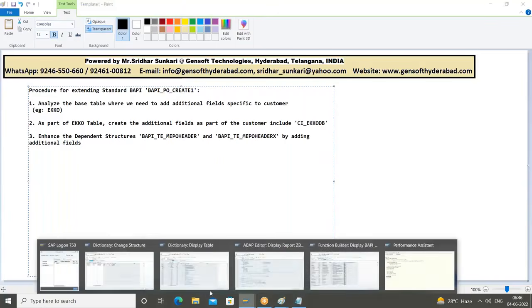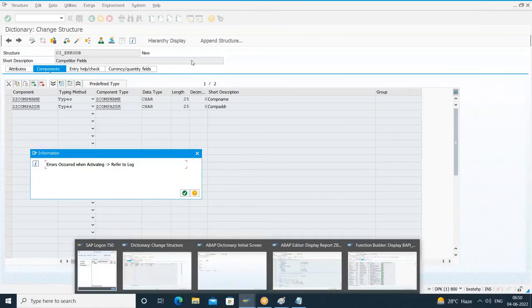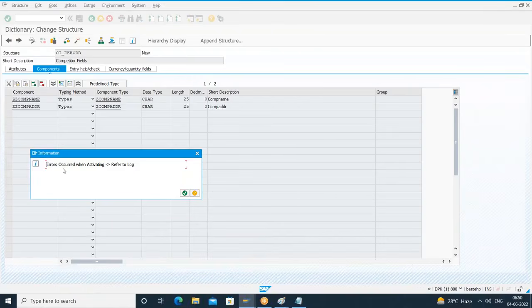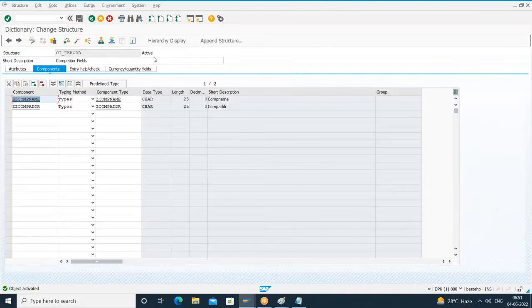First of all, this needs to be activated. It's still taking some time. Good. You can see here, it is saying errors occurred when activating, refer to the log. I don't know whether this is the error related to my structure or the error related to the existing fields. Let me say continue. Yeah, you can see our structure got activated. You can see here table CA_EKKO DB activated. So no issue in my case. It is giving the error related to the existing fields. I'm not bothered about that. Continue. Right. So you can see it is successfully activated.